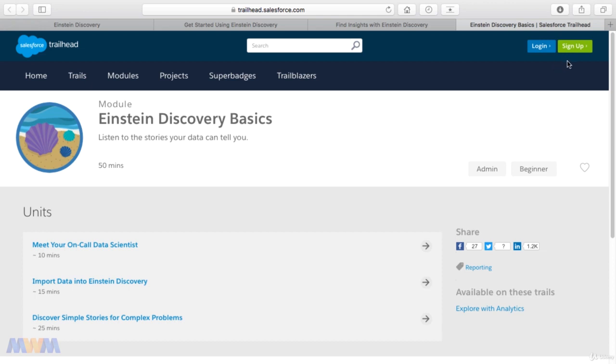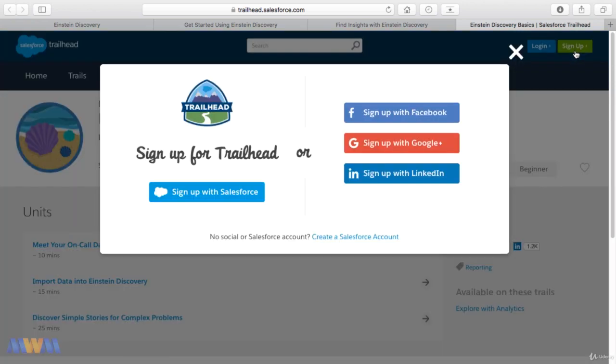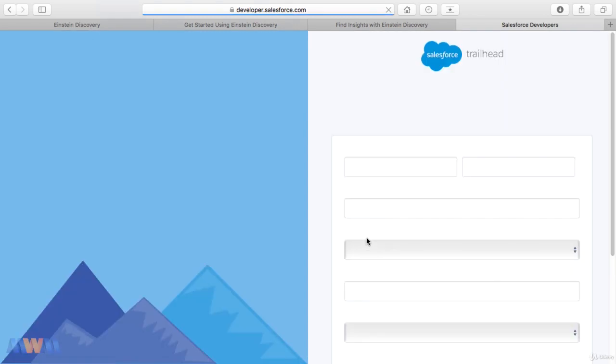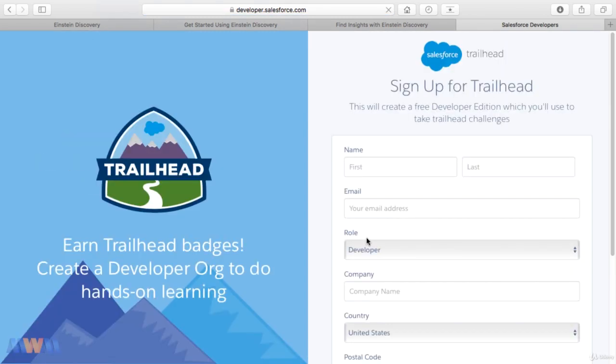But for those of you that are brand new to Salesforce, have never registered for a Trailhead account, go ahead and click on the sign up link here at the top right. And you've got a lot of options here. If you do already have a Salesforce account, you can sign up with Salesforce here by clicking here. You can also sign up for Trailhead by using either Facebook, Google+, or LinkedIn. And then finally, another option you have is to create a Salesforce account. This takes you to a free developer account that Salesforce provides that you can keep for life.